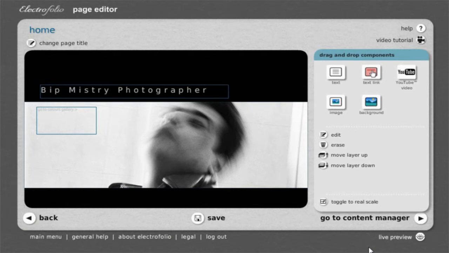We'll come back in a second and position the link properly on the page. But first, let's click Save and then Live Preview to check that the link is working.